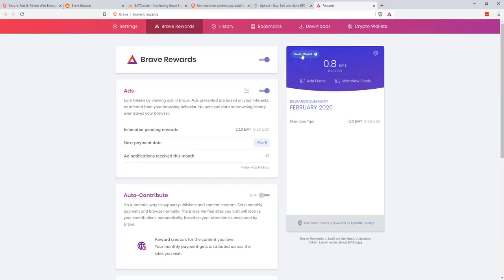Now, if you want to verify your wallet, something I should say is that if you have the browser on multiple different machines, there's no simple way really of having the same kind of wallet. It will have a new wallet for each browser install, but you can link them all to the same Uphold account. Now, this is one of the reasons why I maybe didn't do the video before.